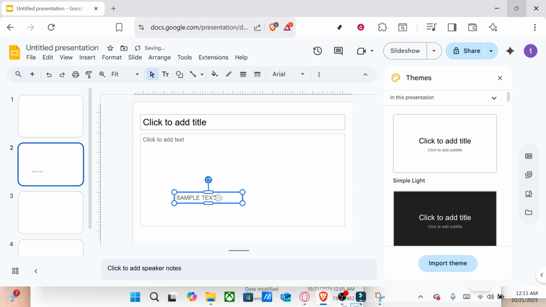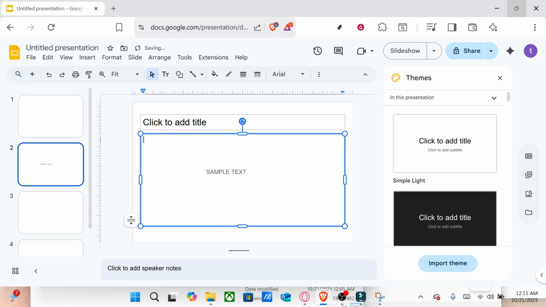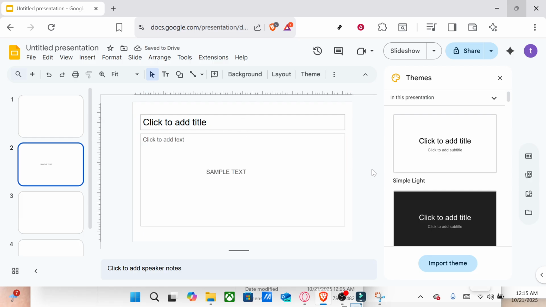And there you have it. Mastering text boxes in Google Slides enhances both the aesthetics and functionality of your presentations. Remember, practice makes perfect, so jump into Google Slides and start experimenting with these techniques on your own.